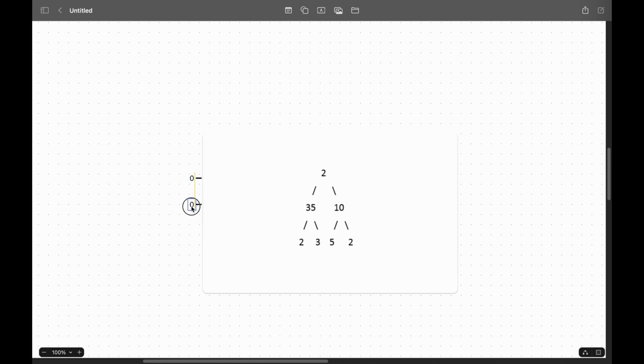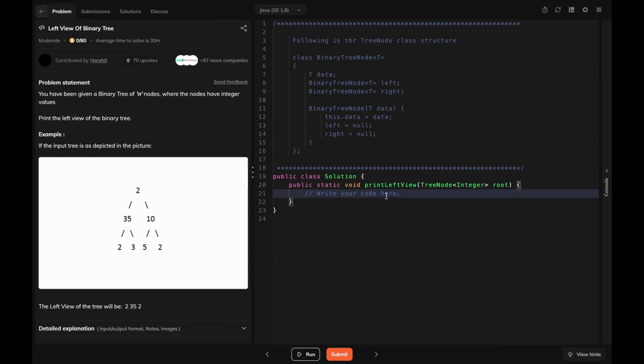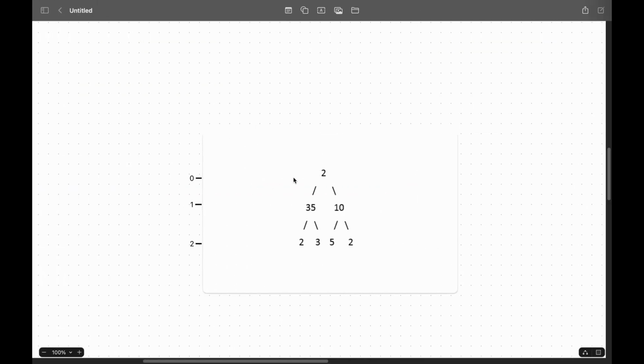Okay, so we will call it as 1, and we will call this as 2. Now as the depth is increasing, you can see that the first leftmost value of each depth is what we require. So if you can understand that, then our code is finished. Okay, we need the first leftmost value of each depth. So over here the leftmost value is 2, and over here the leftmost value is 35, and then 2 accordingly, and then again 2. So we will print here accordingly.